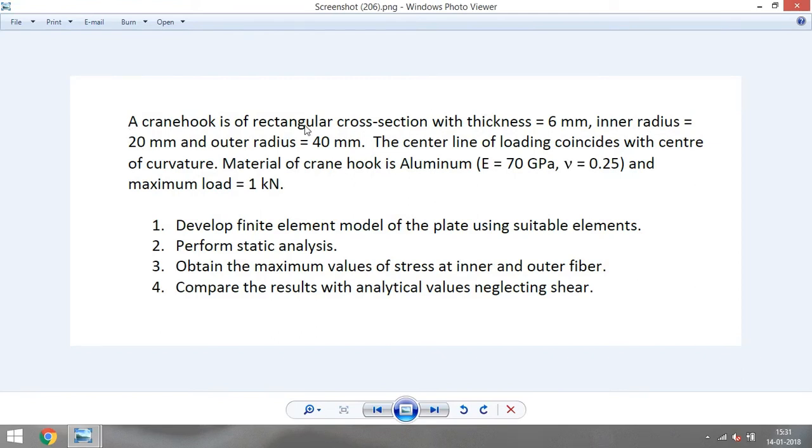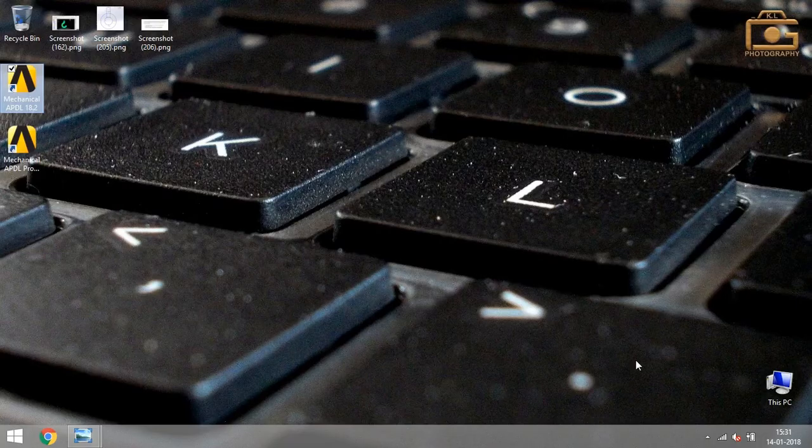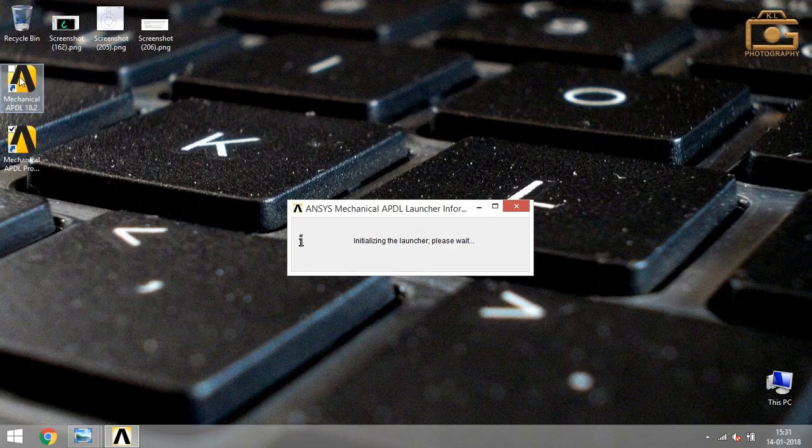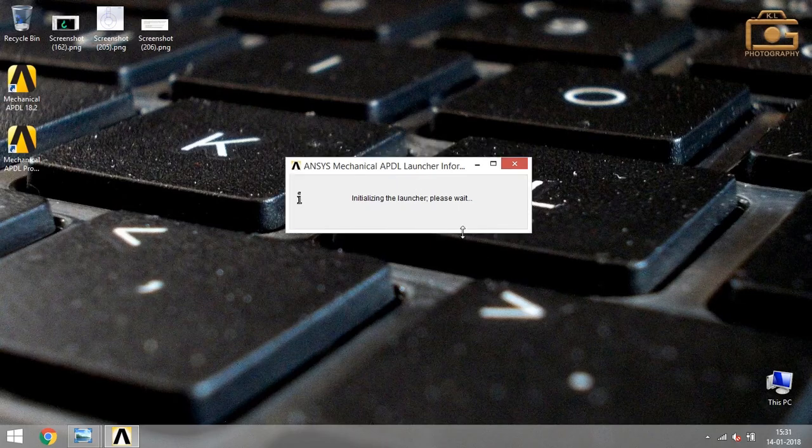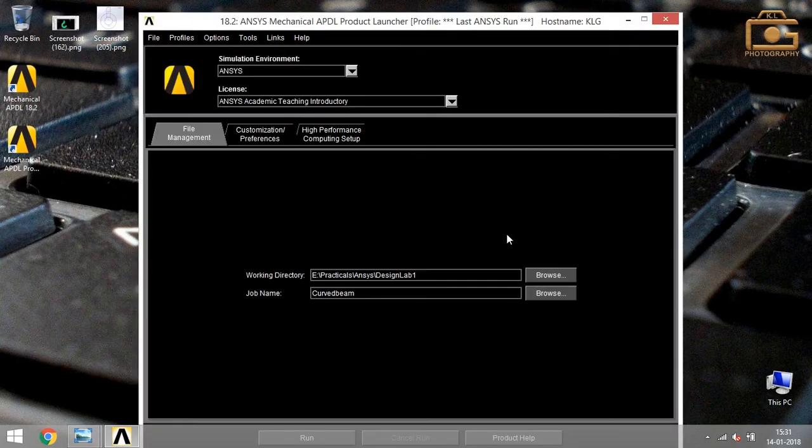Hello everyone, we will be analyzing a crane hook defined in this problem using Mechanical APDL. I'll use the Mechanical APDL product launcher instead of Mechanical APDL directly, as it will allow me to handle the files more effectively. I'll define a working directory as curd bean.